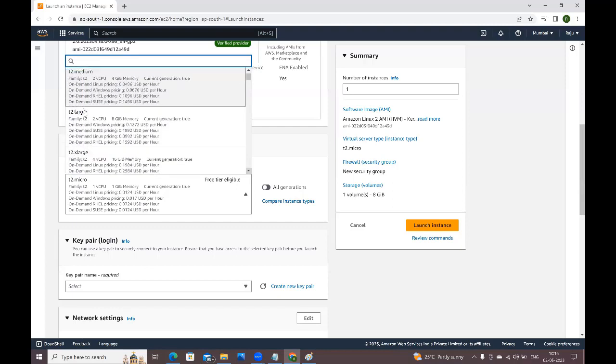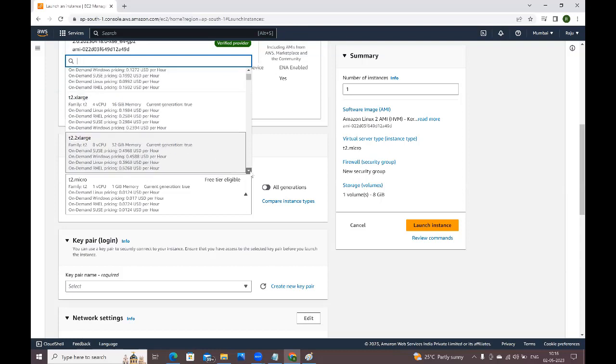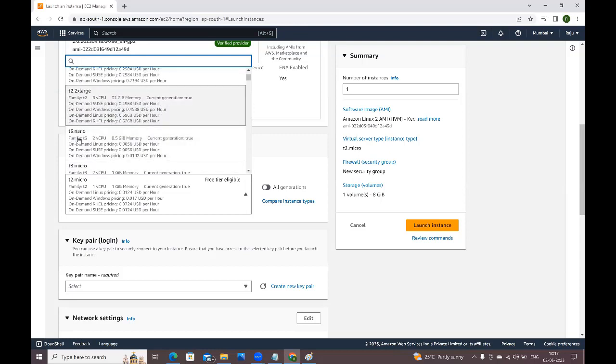Next, T2.large is available. Here you are going to get 8 GB RAM with 2 CPUs, but this is also chargeable. Next, T2.xlarge. Here 16 GB memory you are getting, with 4 CPUs. This is also chargeable. T2.2xlarge, 32 GB you are getting here. Next, the T3 family will start, guys.